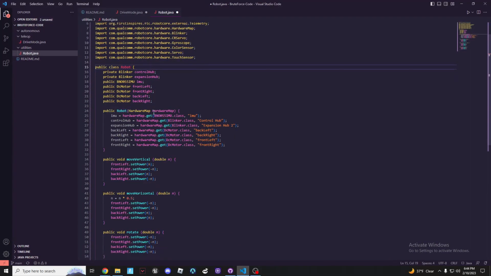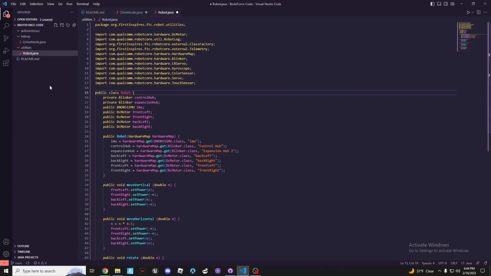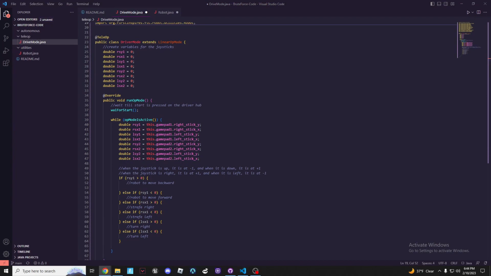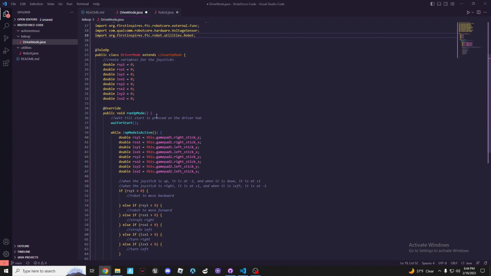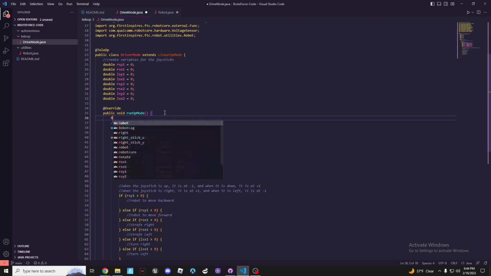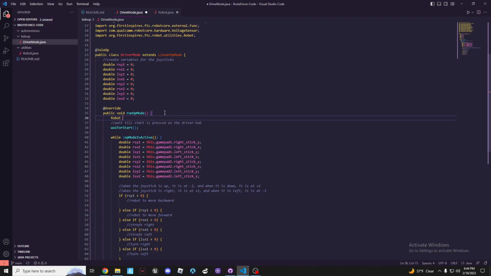Alright, so let's move on. The next step we're going to want to do is get our hardware map into the program. So right after the run op mode function, we're going to put our robot, and we're going to call it robot, and this is going to be our new robot hardware map. And this will give us access to our hardware map.